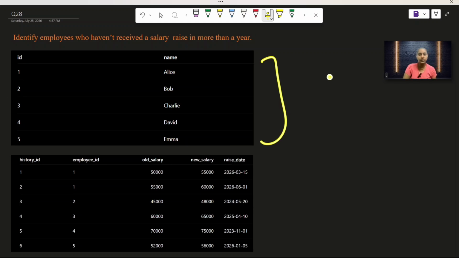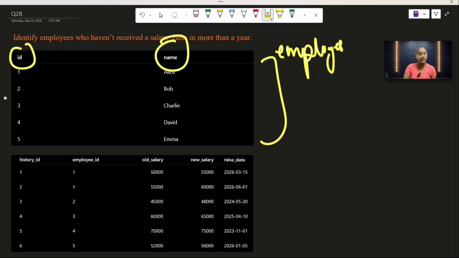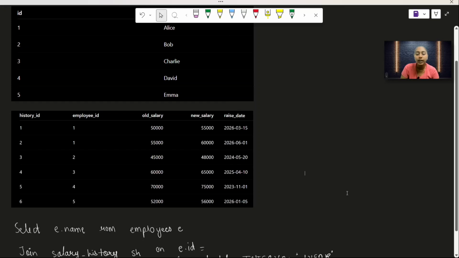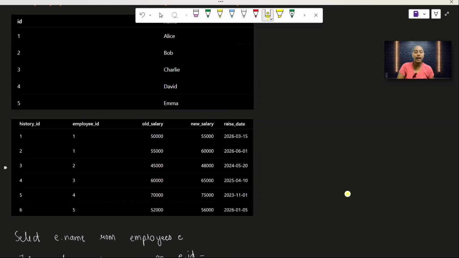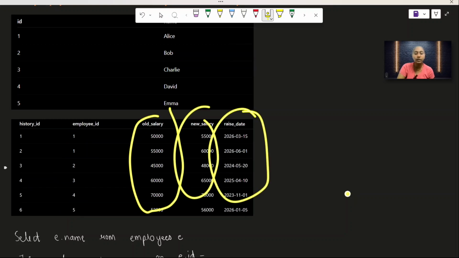So we have the employee data. Under the employee data, we have their ID along with their name. Then we have the history ID, which basically includes the old salary, the new salary, and the raise date when their salary was raised. So we have the history table and the employee table.